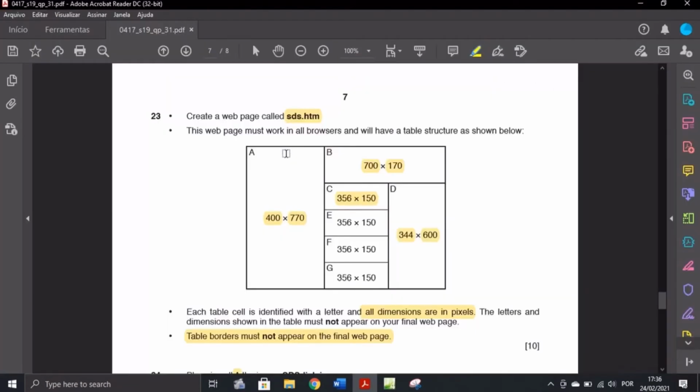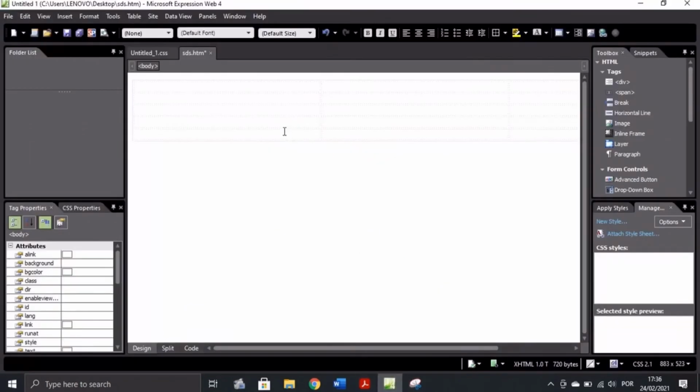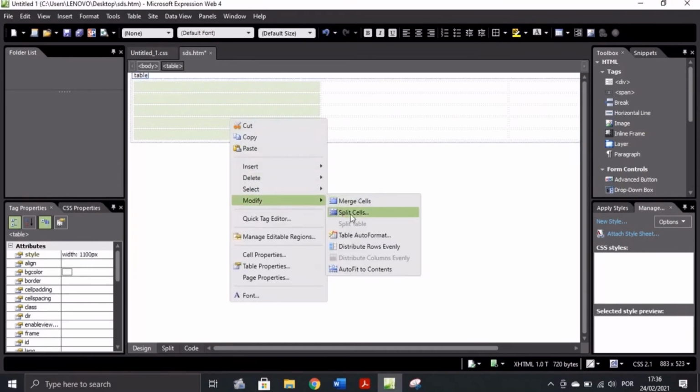What we will do is we will merge all cells from the first column. So I will select all cells from the first column and I will merge them so that we can have column A. Select all cells from the first column, right click, modify, merge cells.